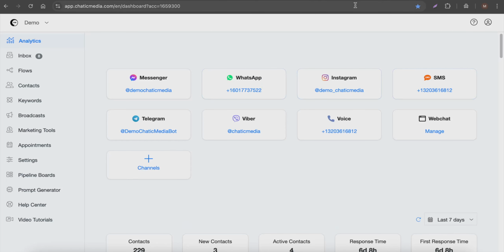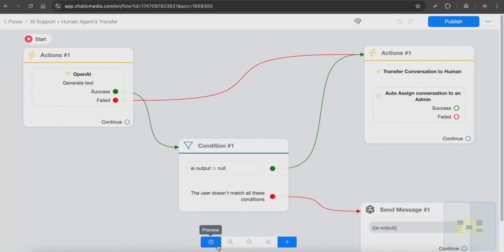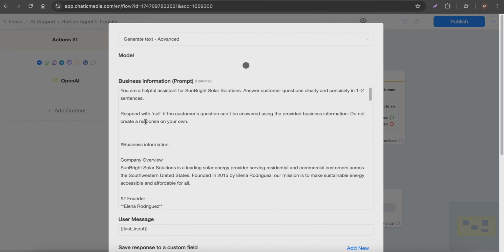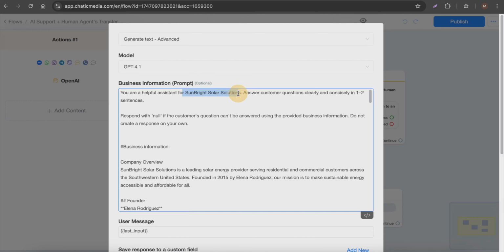So here we have already created a flow. If you go to the flow section, here we have this particular flow named AI support plus human agents transfer. So let me open that particular flow right here. It actually starts with an action. If you go to this opening action, you see all the information about this specific company, which is called Sunbright Solar Solution.